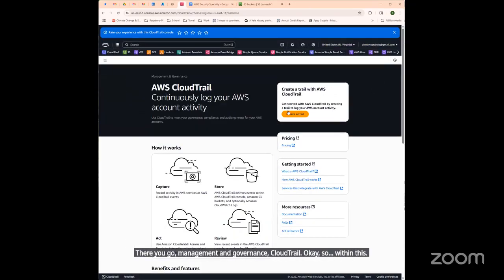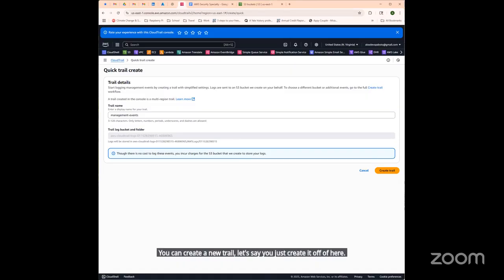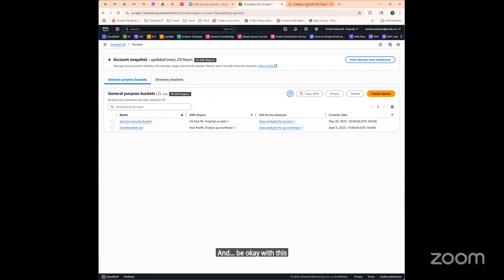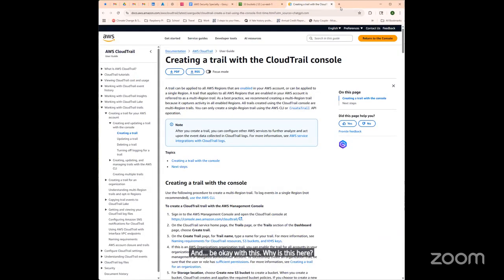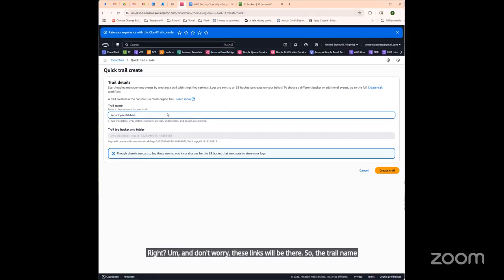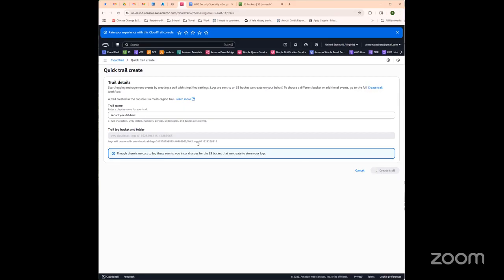Okay, so within this, you can create a new trail. Let's see, just create it off of here. And then I believe there's some documentation for this that you could use, right? And then use this for the console. All right. And you could enter just a generic name and be okay with this. And don't worry, these links will be there. So the trail name, let's call it Security Audit Trail. There's no cost curve. Okay, let's create the trail.